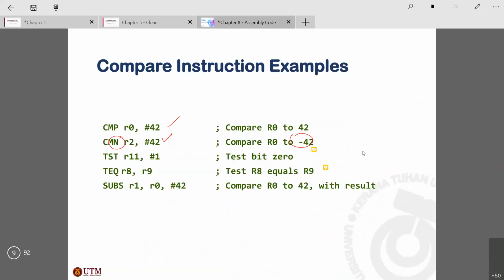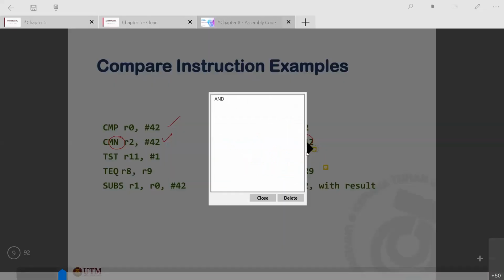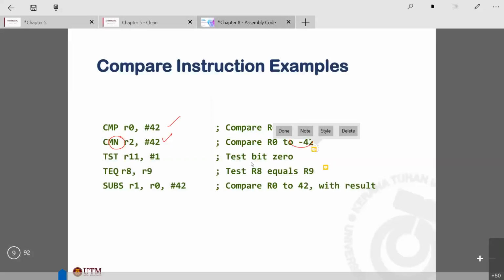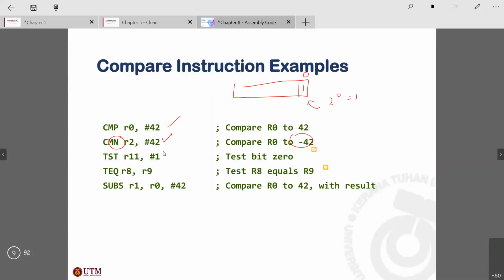Okay, this is a test. I put a note here actually. Can I read the note? So the test operation actually performs an AND operation. So test for a particular bit here. I want to test bit number 0, which has a value of 1, right? Bit number 0 is 2 to the power 0, which is 1. So I'm actually checking for bit number 0. So the test instruction is actually an AND instruction without keeping the result.